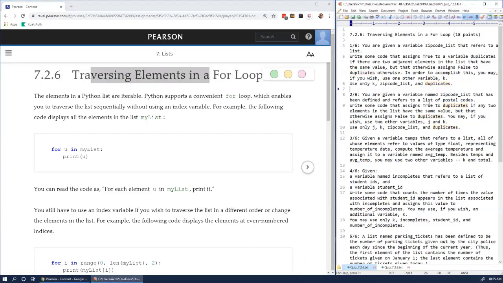The second one is the same list of zip codes. You have a variable called duplicates, and here you're looking for whether there are any duplicates in the whole list, if any two elements in the list have the same value. Here, it's two adjacent elements. So these are two different problems: the first looks for two adjacent elements, and this one looks for any two in the list.